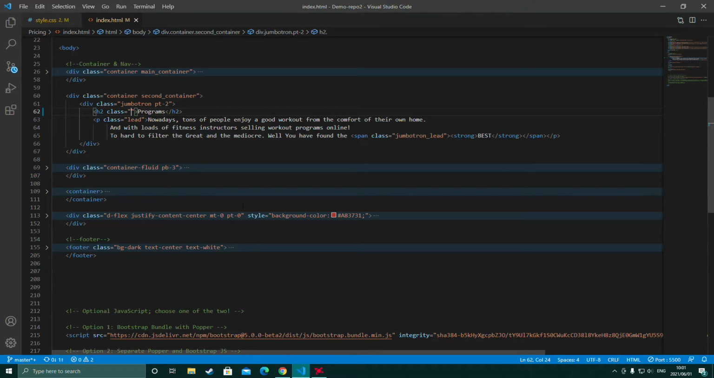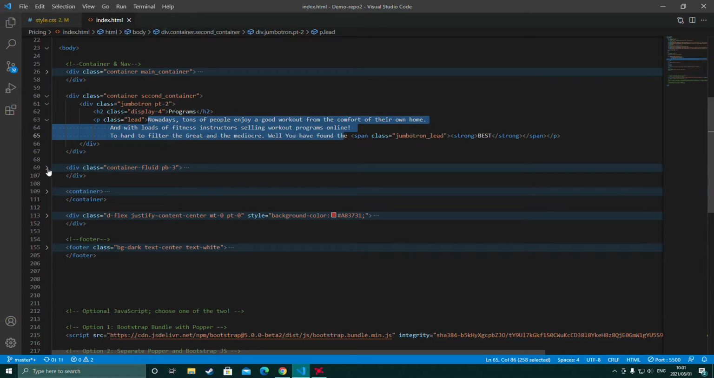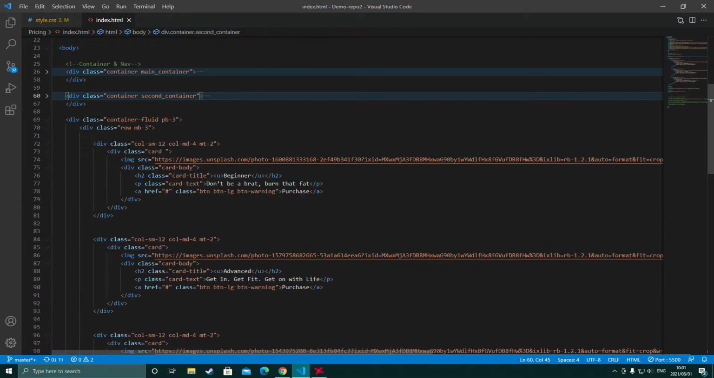It's text styling. So let's put that back, save that, and have the p class of lead, which again is text styling. A bunch of content right here. A span is an inline container, whereas div is a block container. Add the class of jumbotron lead with strong best. So right here you'll notice this is a little larger, it's a little bold because of the span class. Let's close this jumbotron down and go into the next section.